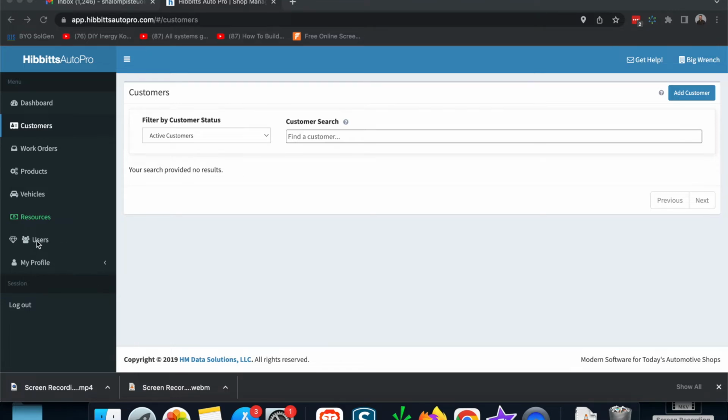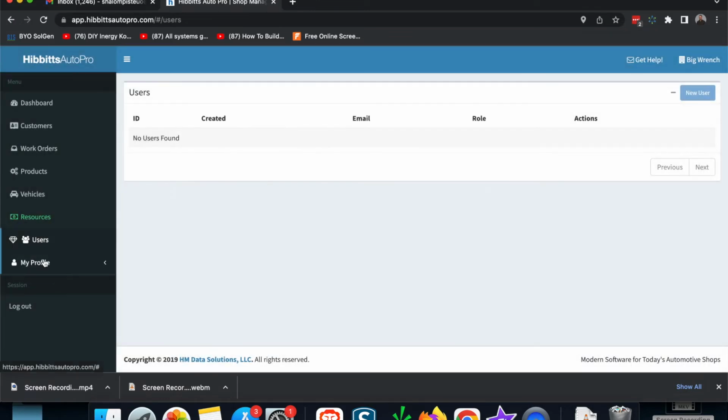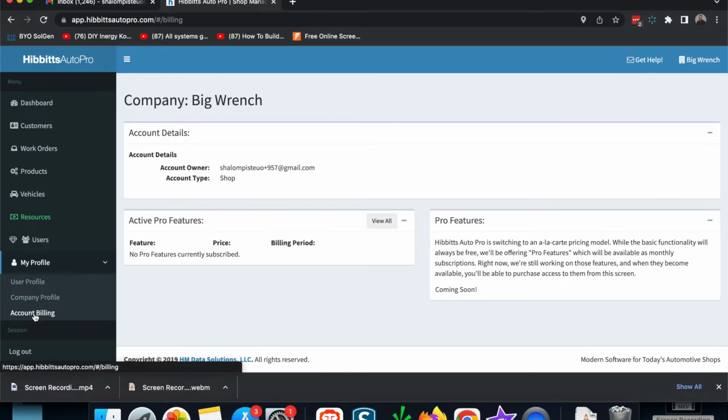We're going to go ahead and click on this now. We'll be presented with a modal which will let us know that this is a premium feature and that we have not yet signed up for it. There's two ways to access a way to sign up for this premium feature. You can click this billing link here, which will take you directly to the billing page, or you can navigate to it under My Profile, Account Billing.